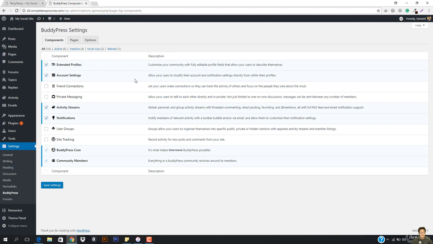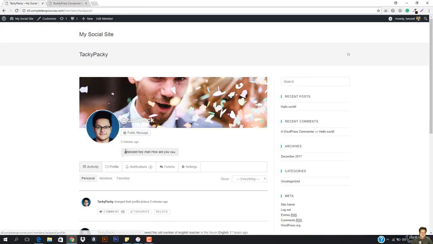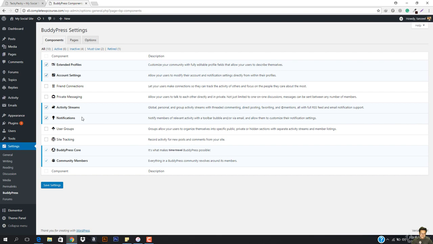This means that if anyone posts a comment and they are in the friends list, he's going to get a notification, or he's going to see it in the activity that says this and that. So what I'm going to do right now is activate that functionality. I'm just going to select this, and hit save settings.